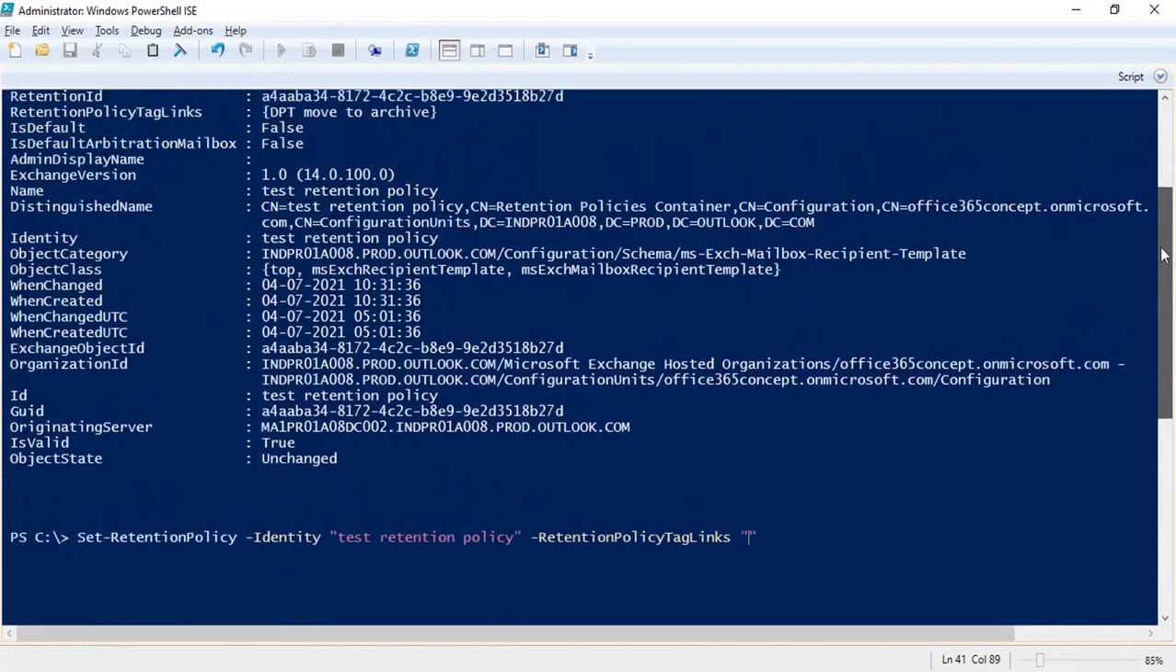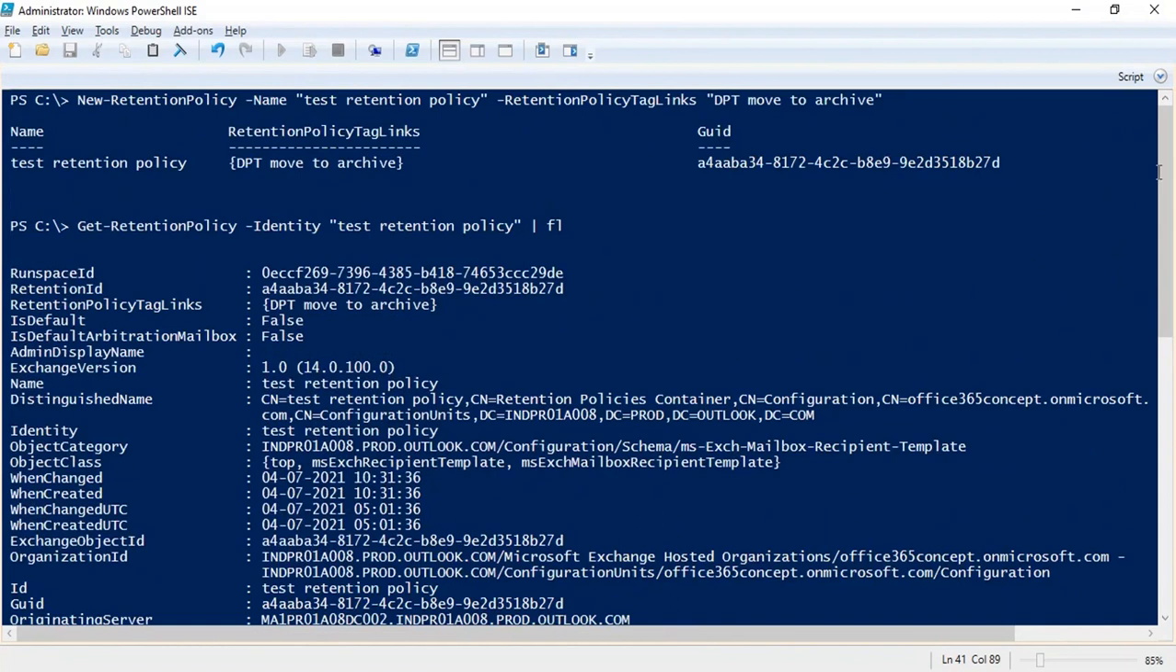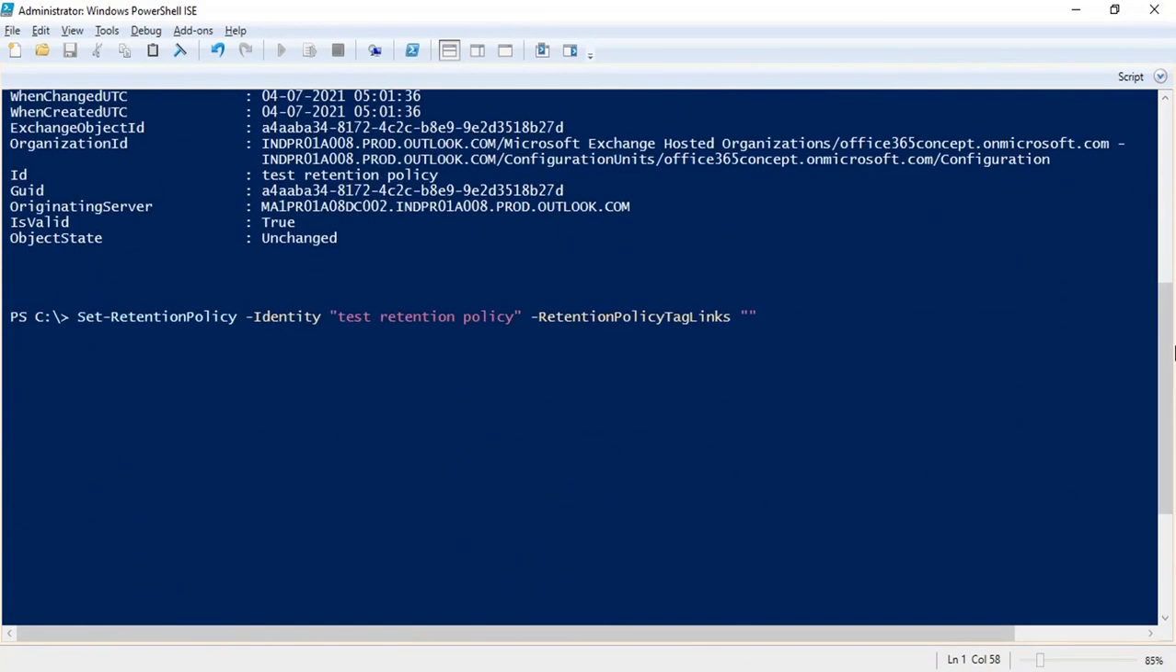In the above example, we created a new retention policy and then we added this particular tag within the policy. But if you already have a retention policy and you just want to add a retention tag within that policy, then you can use the command Set-RetentionPolicy, and then you can mention this switch and add the retention tag.